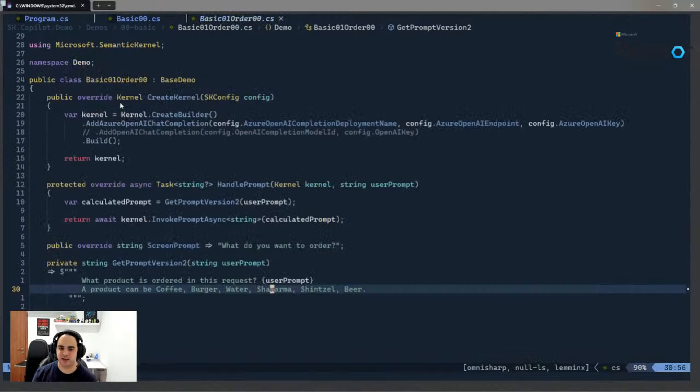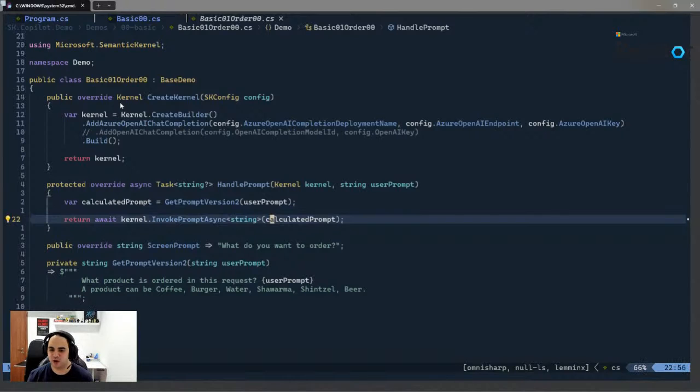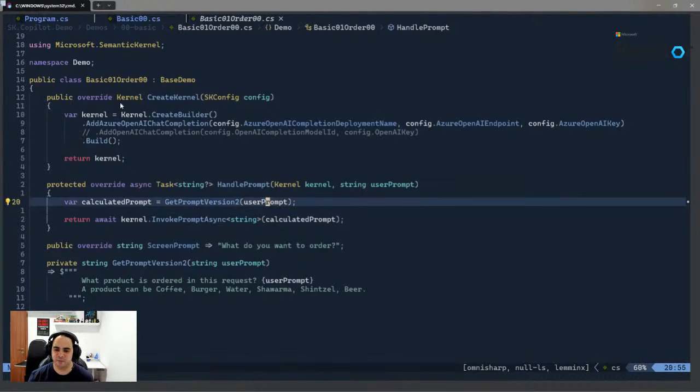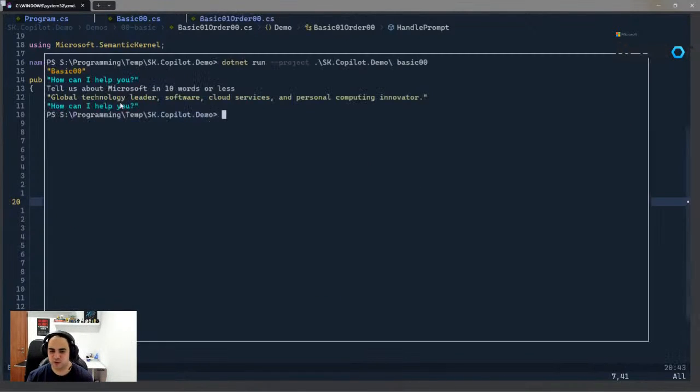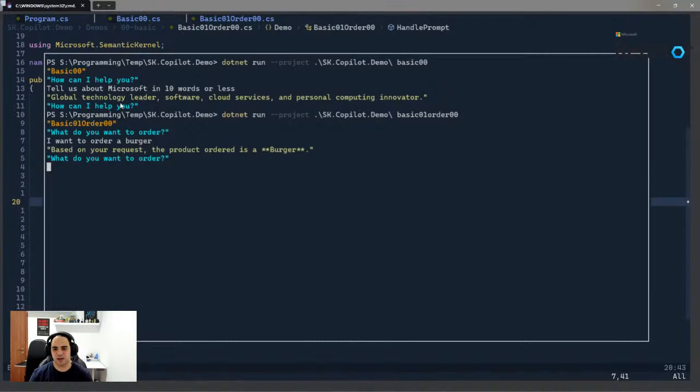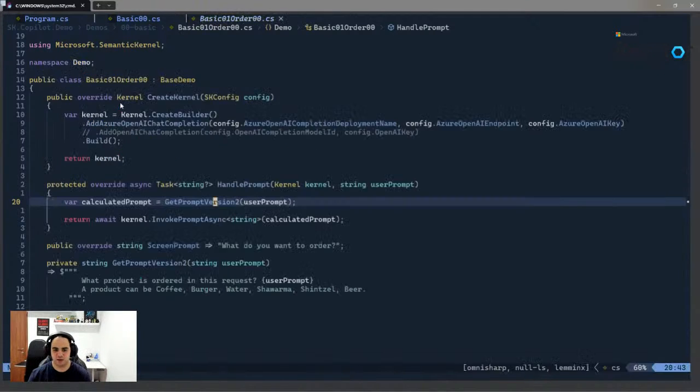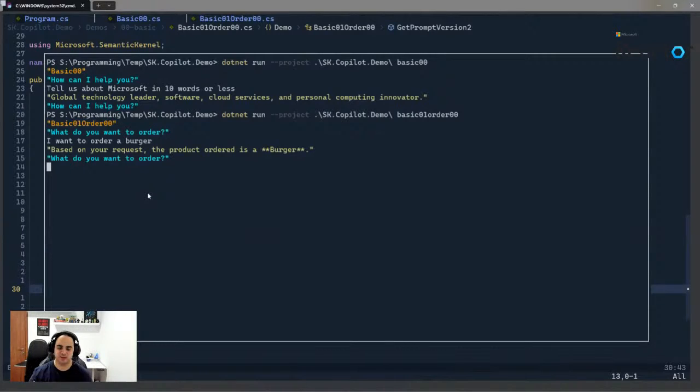So let's try. Before I send the prompt to invoke prompt async, first of all, I'm building the new prompt, which again, is just concatenating the user prompt to the prompt that I have showed you. And if I'm going to run it again, this time it's called basic 01 order 00. So let's say that I want to order a burger. We know that burger is in the allowed list. We can see here it's in the allowed list, okay? And the result that we got from the LLM is, based on your request, the product ordered is a burger.